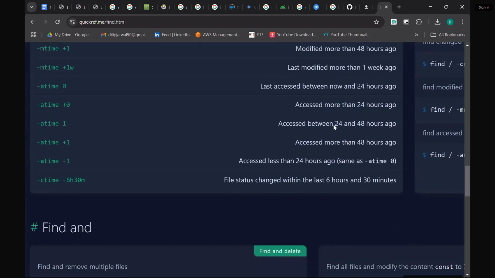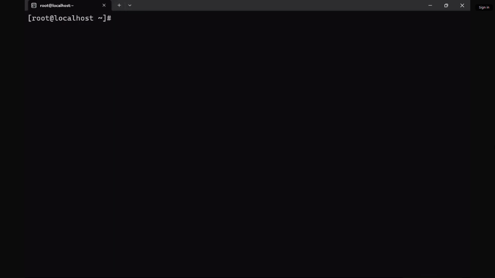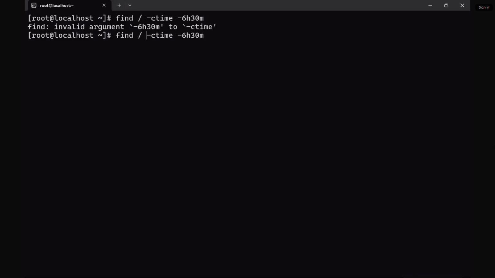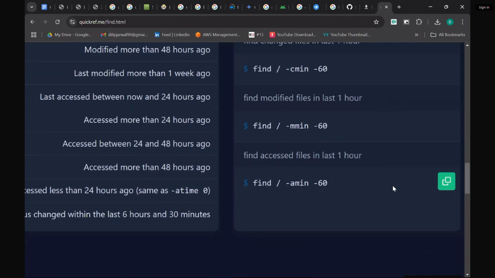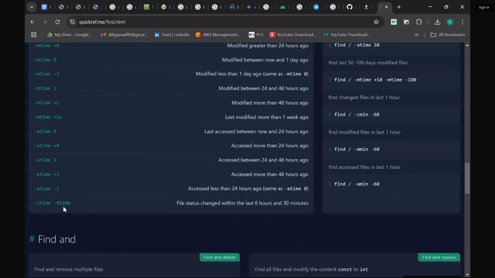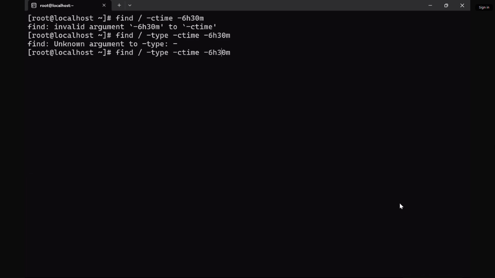Okay, if I check status changed 6 hours ago, if I use this ctime, you can see the files whose status changed 6 hours ago. So you can use this option. So let me use hyphen type. I think for the type option we need to use hyphen type. Let me do one thing. Let me check the syntax. ctime, atime, find slash m. What's giving the error? Minus ctime. We don't need to define hyphen type. We just need to use ctime.